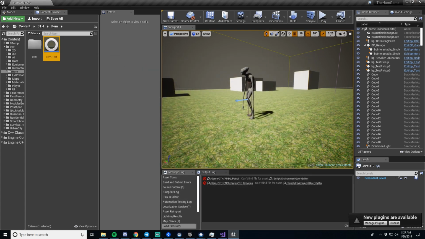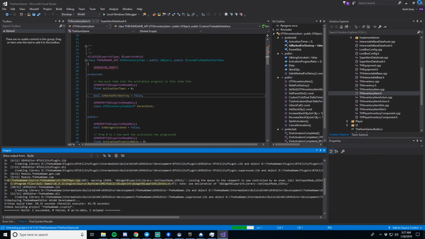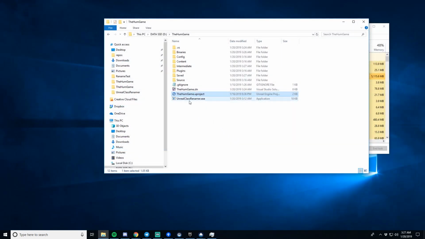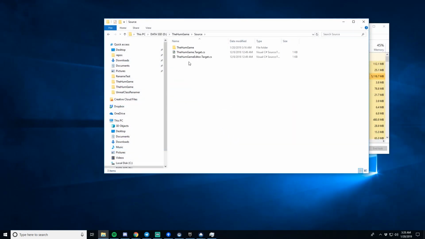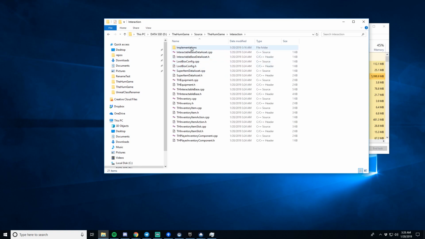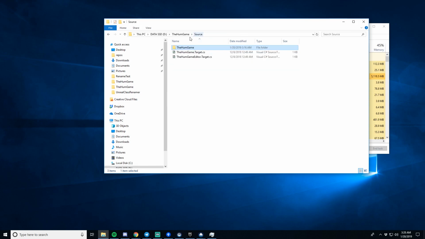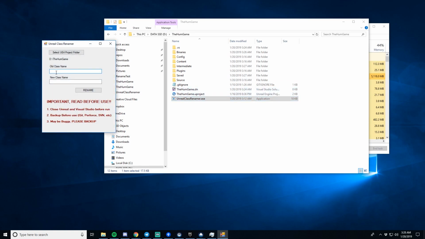Another cool thing about this is if I want to rename again, let's say my class now is, sorry, I have to look for it, super item, right? If I want to rename again, I use super item data asset, and I put new item data asset, and I rename.